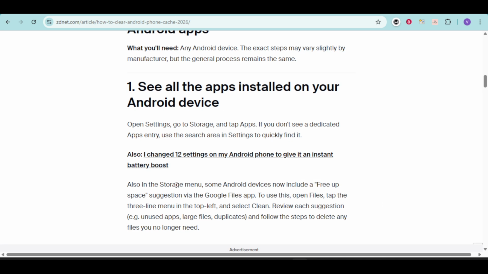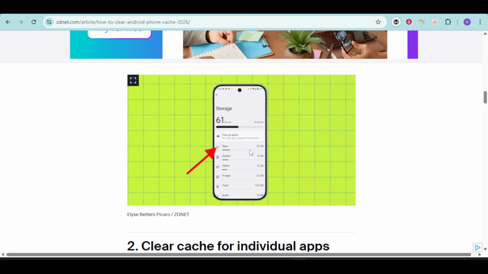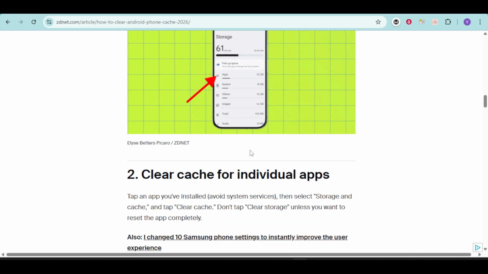And then on the storage menu, you can see the option for free app space suggested by the Google Files app. If you don't actually use this, you can just tap on the three line menu on the top left and then select clean. Now in here, this is what it looks like. You can also clear cache for individual apps.